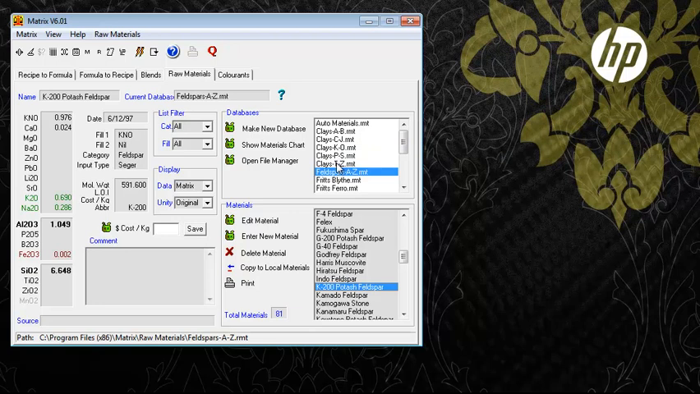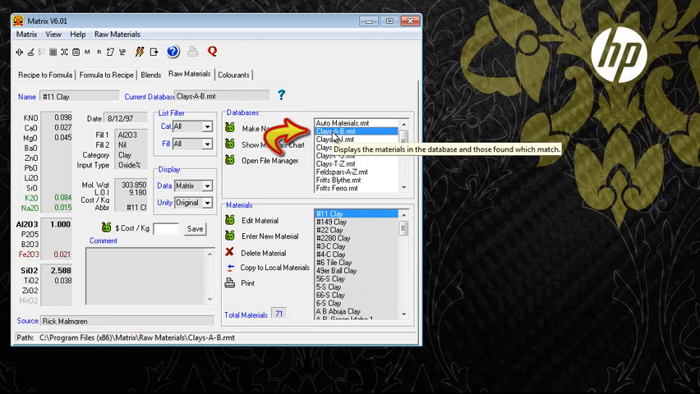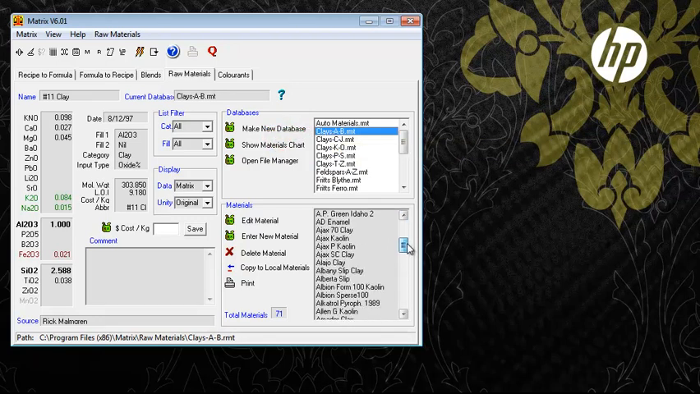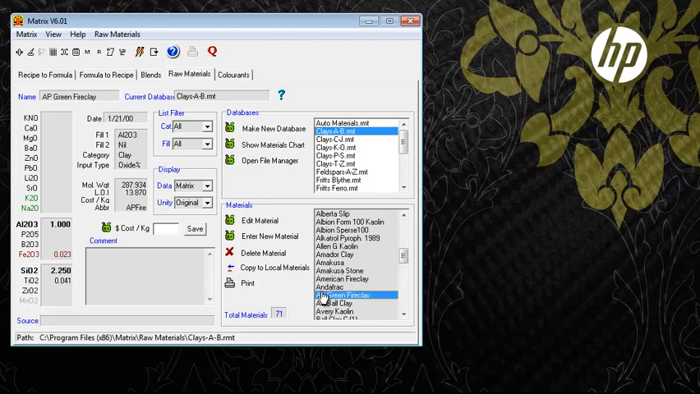Now we might want to find some clays, and there are many of those clays. There are 5 databases here with clays in them. So we need to select the database that has clays in it which you might use. If your clay begins with A, then it might be in this database. So I'm just going to pick one of these to show you how that would go. There it is. Copy to local materials. Okay.